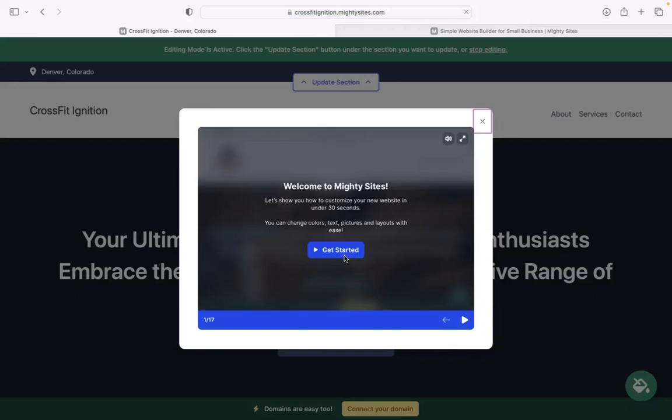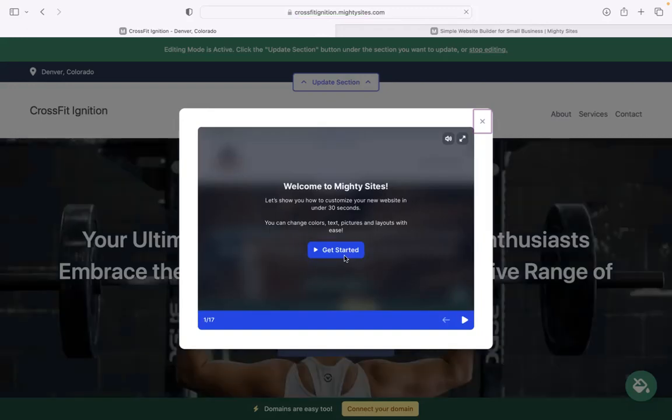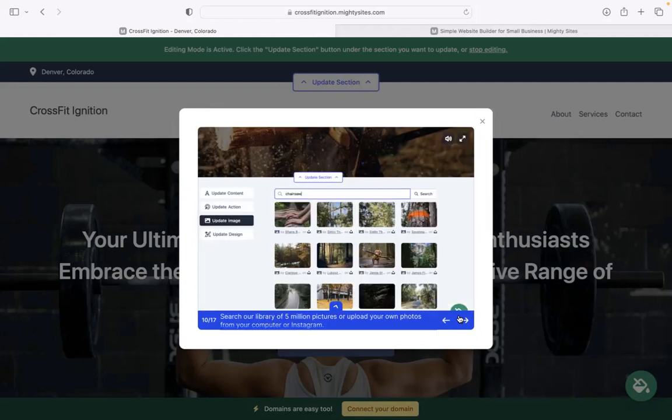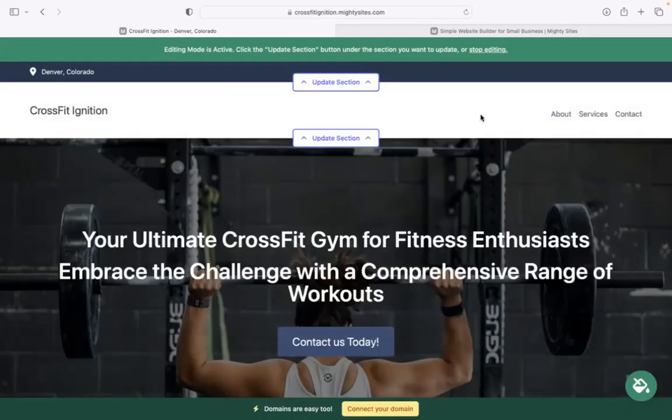Once you click on continue, multi-sites will automatically generate a website for you with the information you've just put in and bring up this pop-up showing you how to customize your new website in under 30 seconds. For now, I'm going to go ahead and close it off because today I'm going to be the one to show you around the platform.